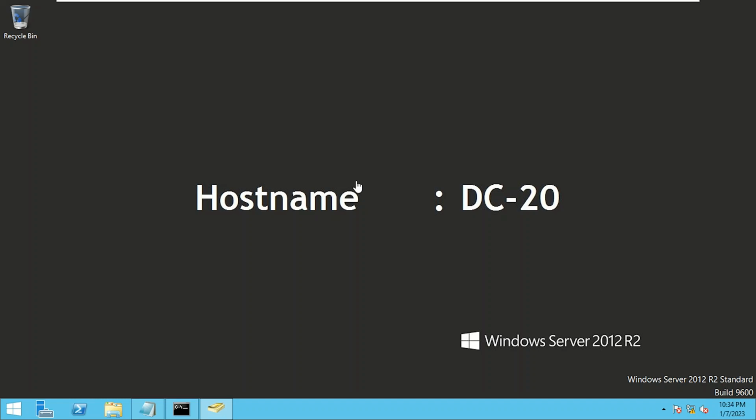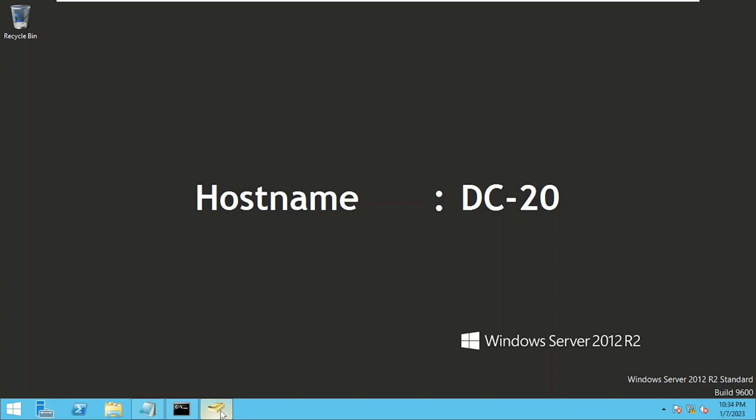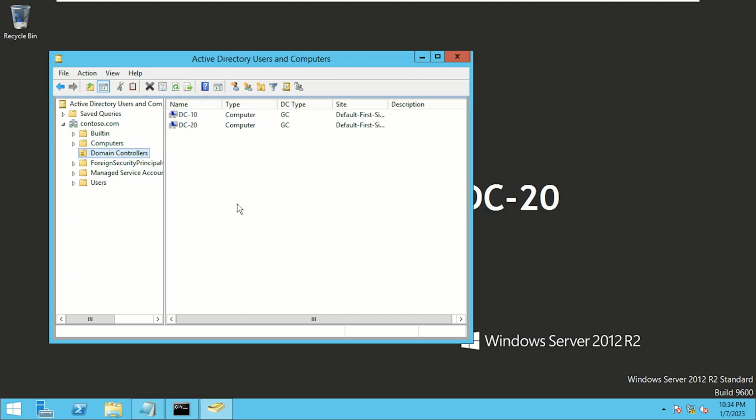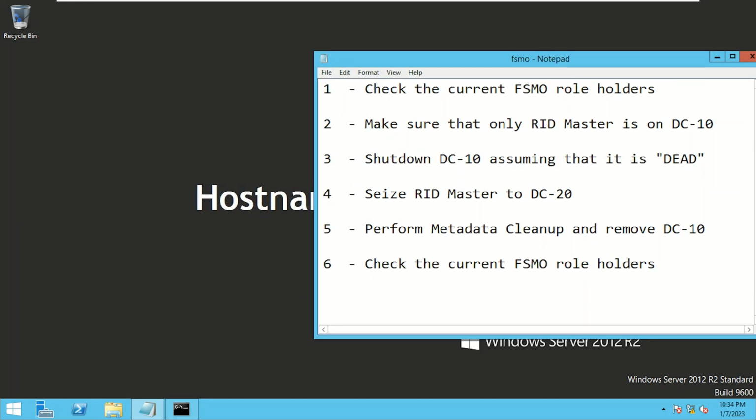Yes, I have logged on to the labs now, and we have two domain controllers, DC10 and DC20. Let me open up Active Directory. We can see that we have two domain controllers, DC10 and DC20, and our domain name is contoso.com. Let's see the steps we will be performing in our labs. The first thing is we will check our current FSMO role holders. Number two, we'll make sure that only the RID master is on DC10. Then we'll shut down DC10 assuming that it is dead. Then we'll seize the RID master to DC20. Then we'll perform metadata cleanup and remove DC10. And then we'll check the current FSMO role holders.